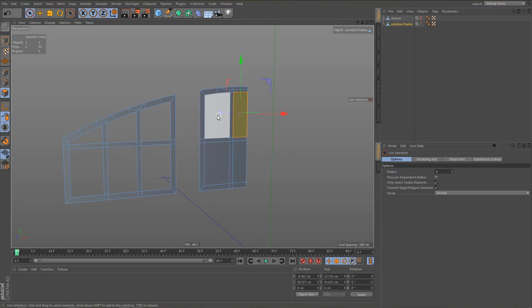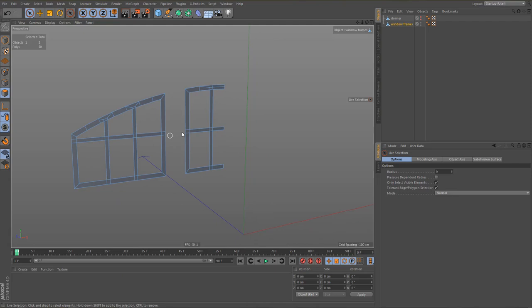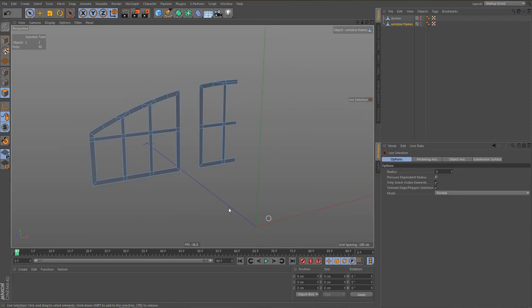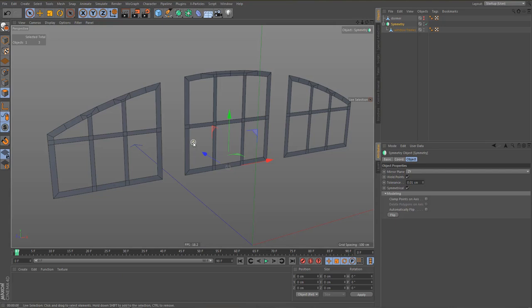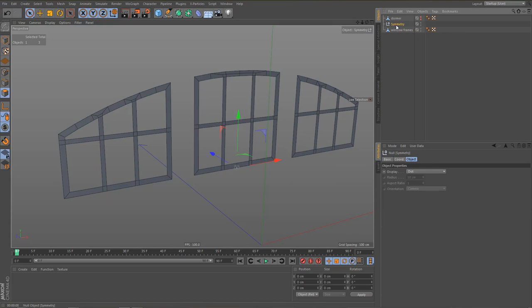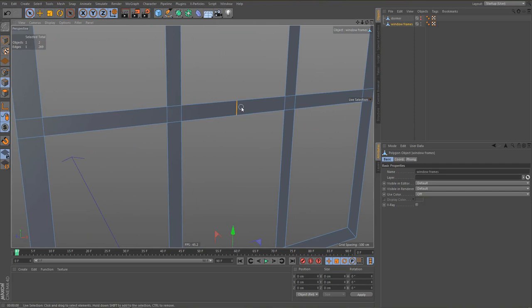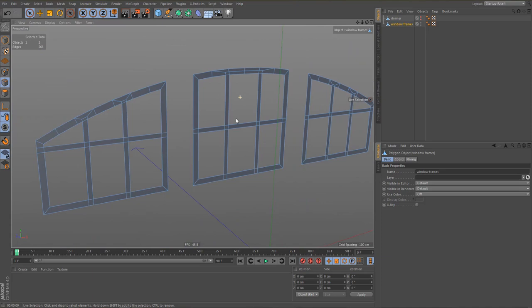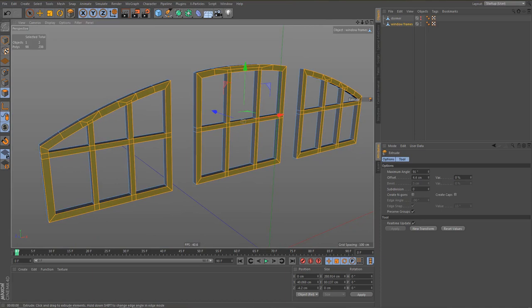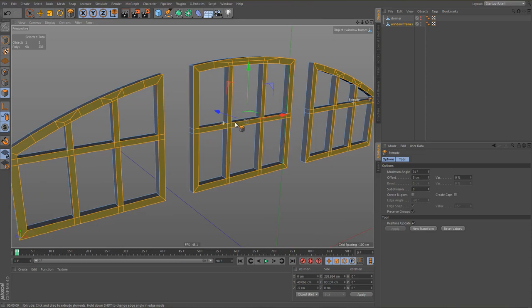So now we can delete these polygons here. Let's use a symmetry object. I'll make this editable. And we can get rid of this edge here by dissolving it. Let's get rid of this one as well. And then select all the polygons. I'm going to extrude these forward. Let's do maybe 5 or so. The depth is not that important because most of this frame will not be seen. We just need it to be deep enough to be able to add the window panes.